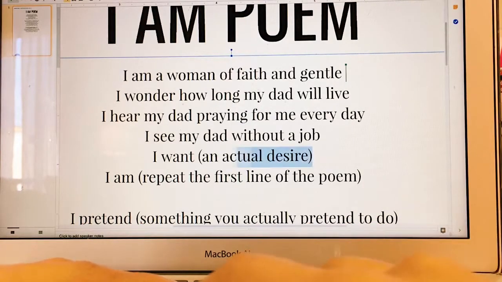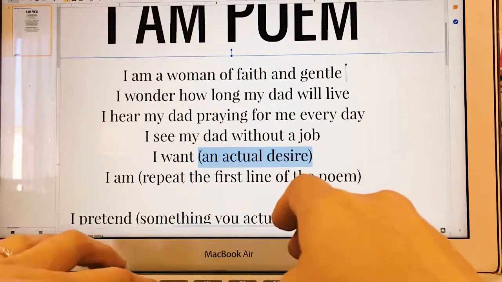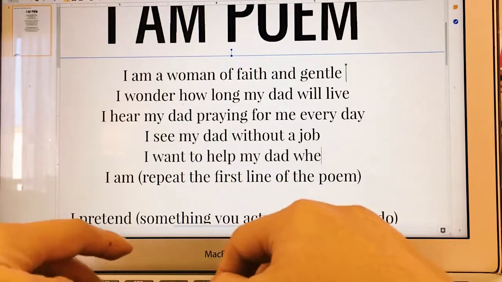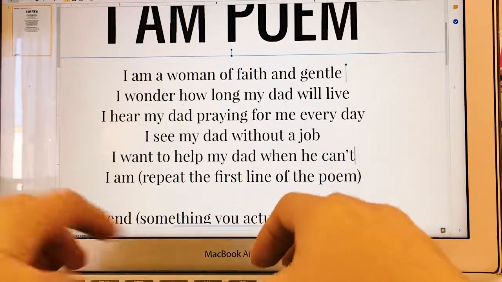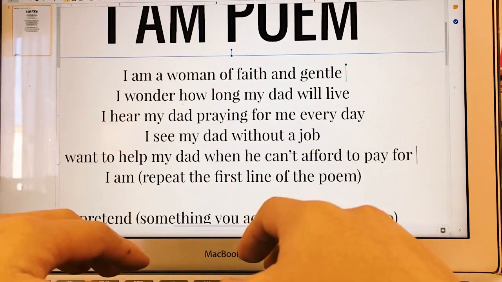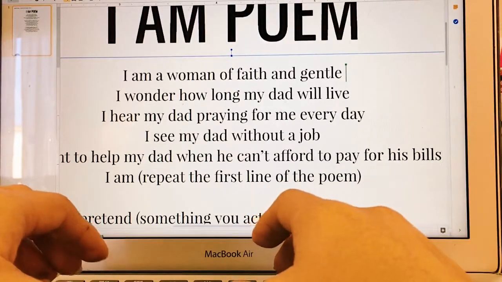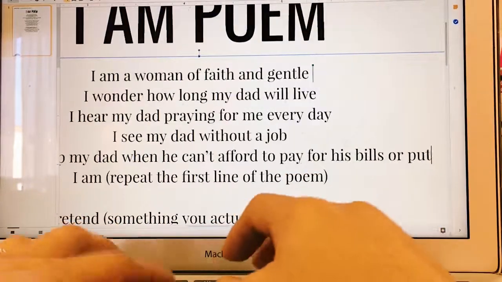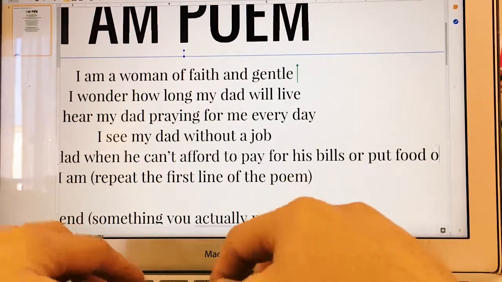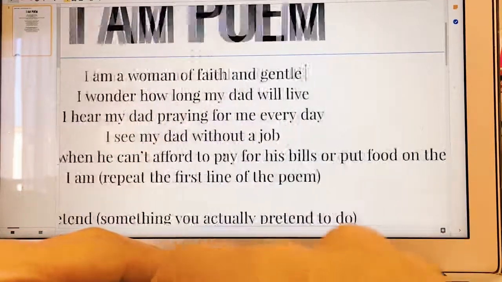And then I want an actual desire, so something that I want. I'm going to put, I want to help my dad when he can't afford to pay for his bills, or put food on the table. Okay, and then there's that.